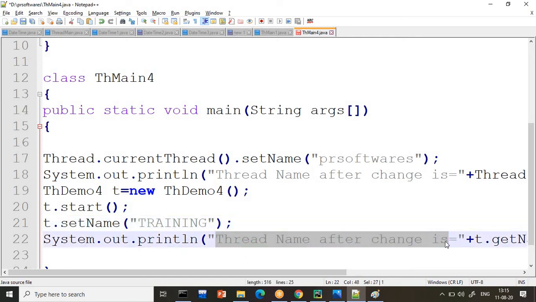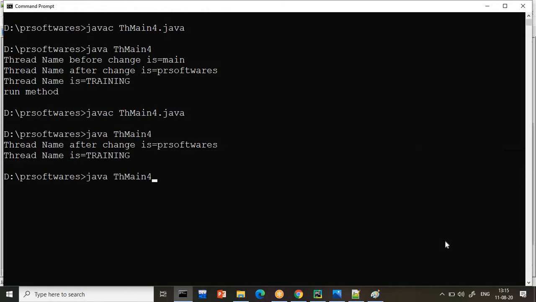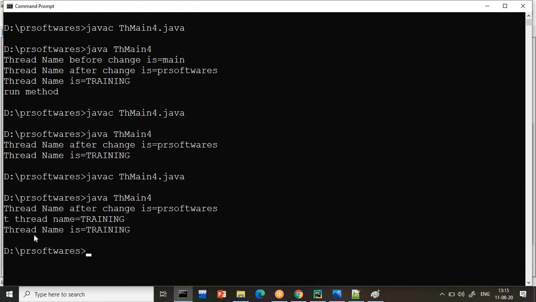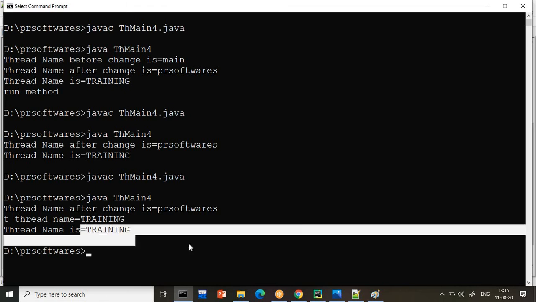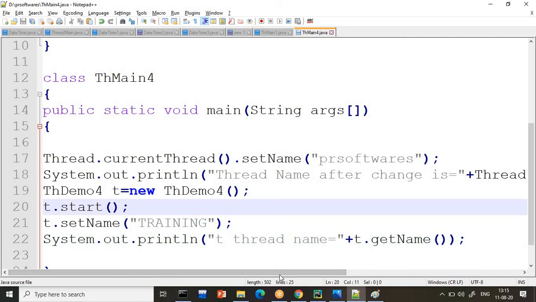Here I will write t thread name, t object thread name. What is the thing that we are getting? Compile and run. We are getting thread t object name is training. So like this we can set and get. I hope you are very clear up to here how to set and get the name.